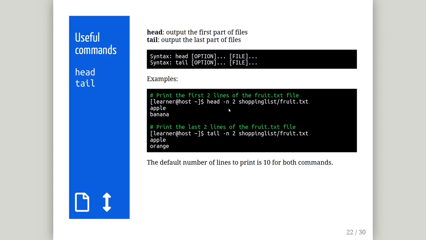In this first example, we have passed the -n parameter to specify the number of lines to print, so we only see two lines printed from the fruit file. Alternatively, if you wanted to print the last two lines of the fruit file, then we switch the head command to tail, the rest of the command is the same, and here we see the output is different. If we did not pass the -n parameter to either command, the default number of lines to print is 10 for both commands. Finally, if your file contains fewer lines than the number of lines specified with either the -n parameter or the default, the entire file will be printed identically to how cat would print the file.